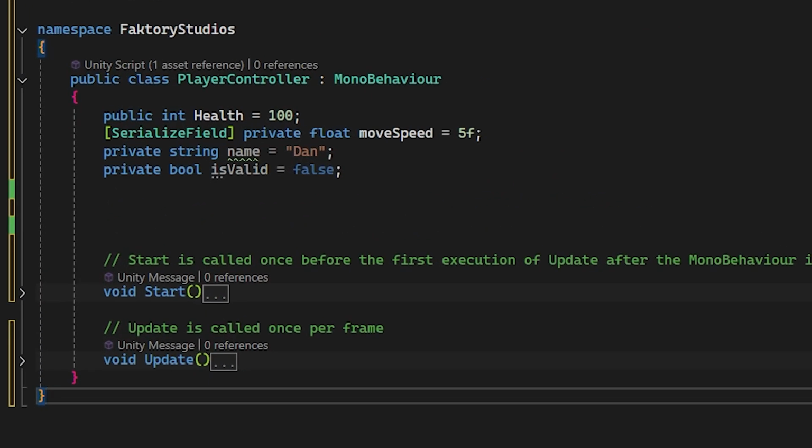Now our player controller lives inside the Faktory Studios namespace. If we had another class also called player controller in a different folder, they wouldn't clash. That's your crash course in C# fundamentals for Unity, but we're just getting started. In the next video, we'll talk more about advanced C# topics and start building out some actual game mechanics.